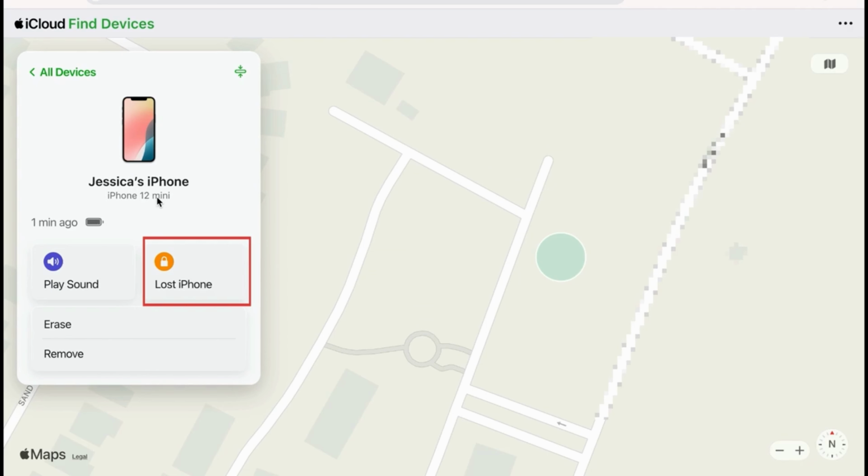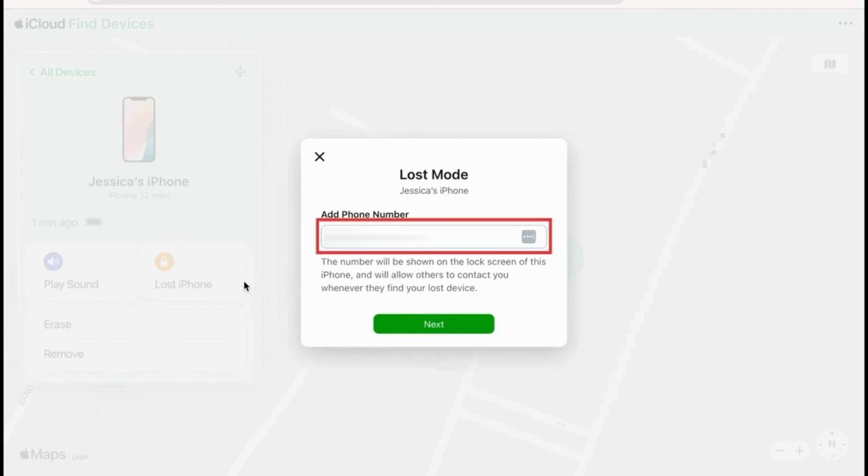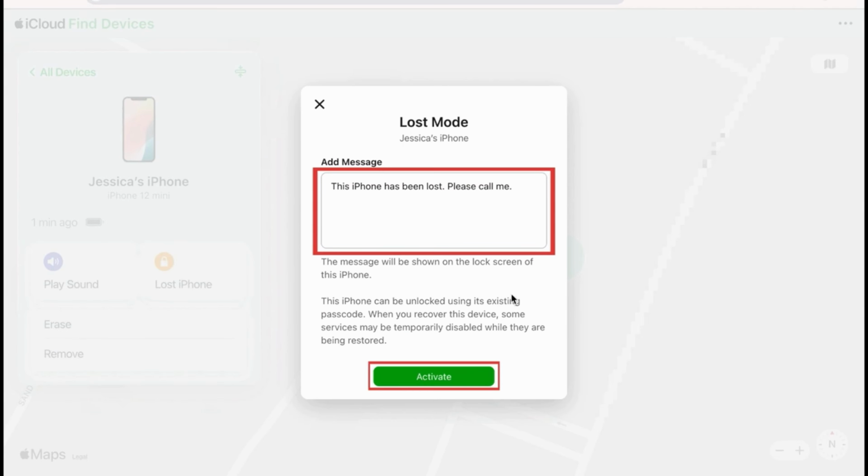Or put it into Lost Mode to lock your device and prevent anyone from accessing your personal information. You can also display a message on the screen so anyone who may have found the device can get in touch with you.